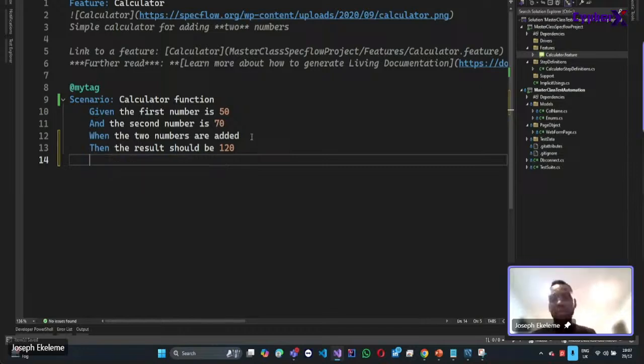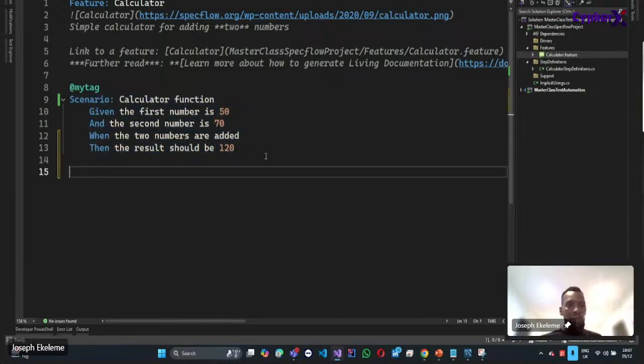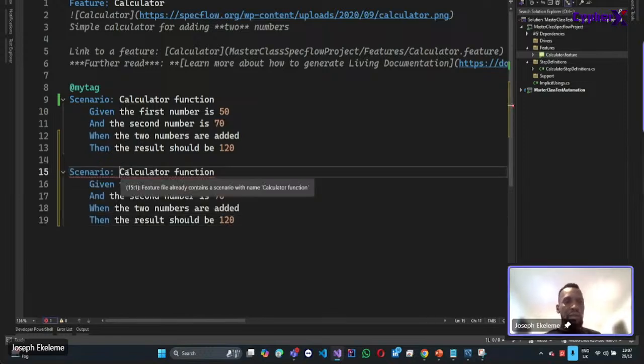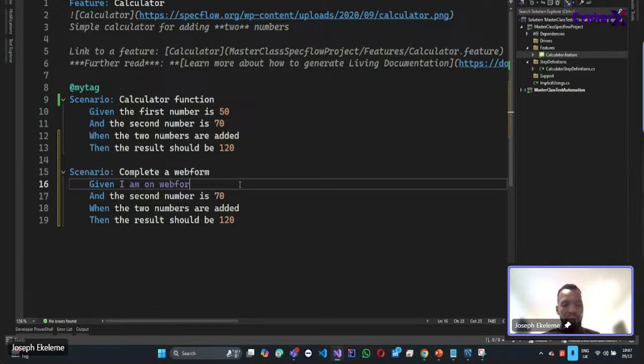So now to proceed, how do we automate a browser using this scenario or this Gherkin syntax? I'm going to copy the existing scenario and I'll paste it there. And I'm going to say complete a web form. And the first thing I'll have here is given I am on web form page.